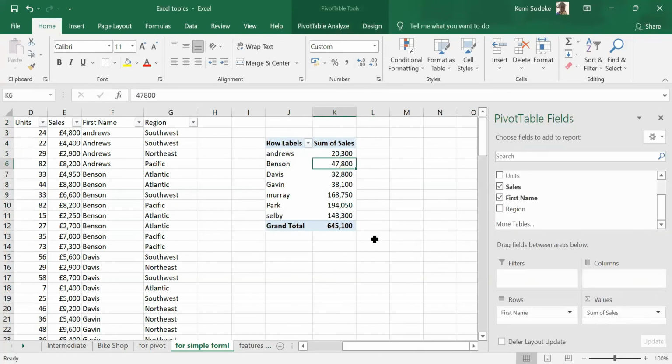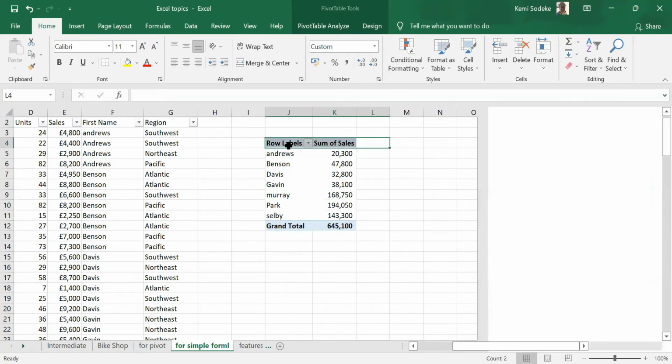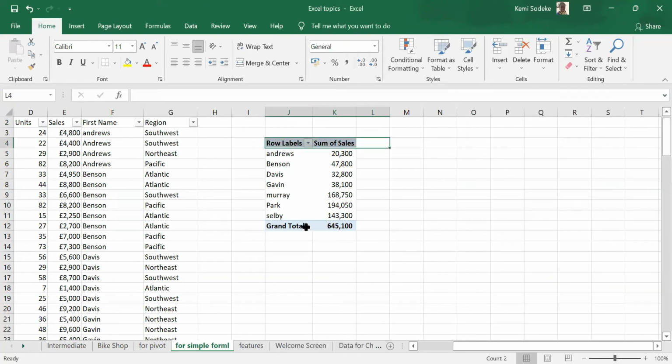Benson 47,800. I can see from here that Park brought in the highest amount, 194. But I'm only looking at this because it's such a small table. What if it's a big pivot? I can sort this by the sum of sales.